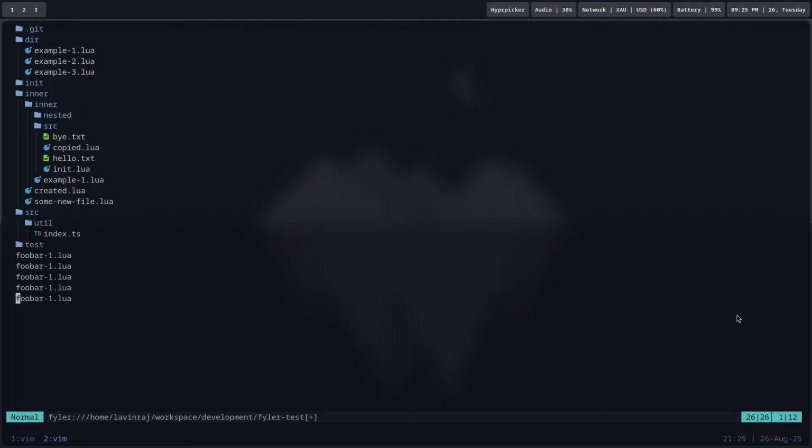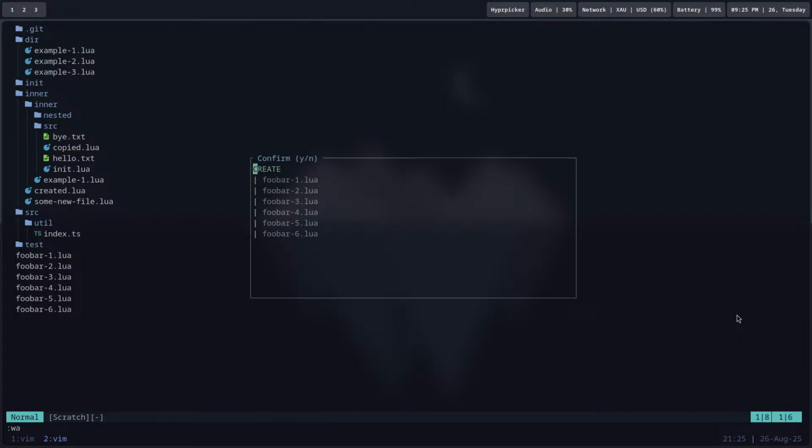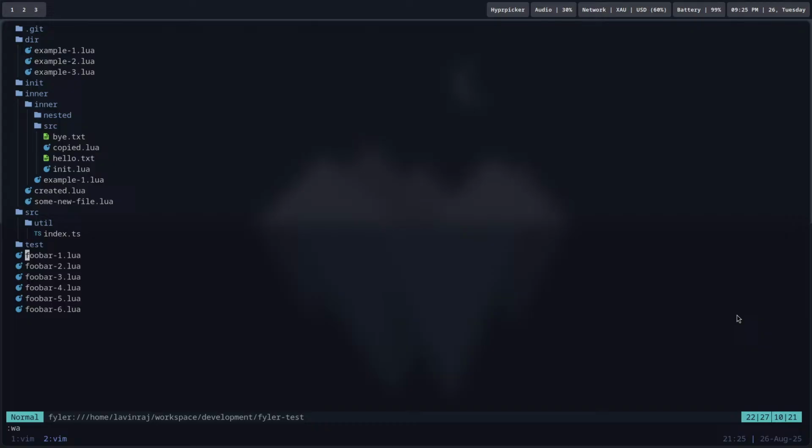foobar1.lua, and let's copy that thing and two, three, four, five, and six, and just press yes to create those things. Let's grab those things here. Let's indent those. This plugin works on the indentation level.